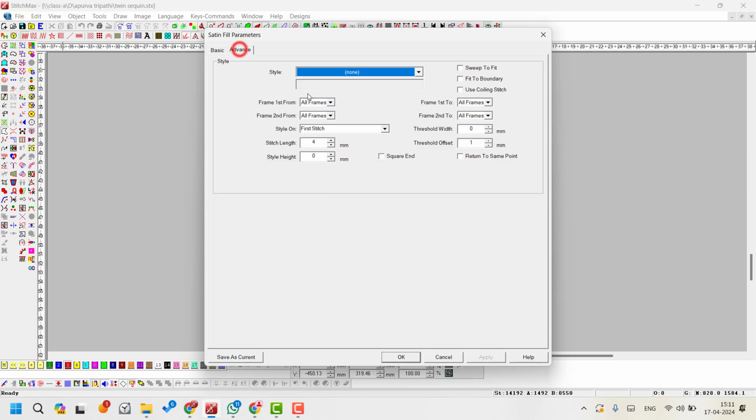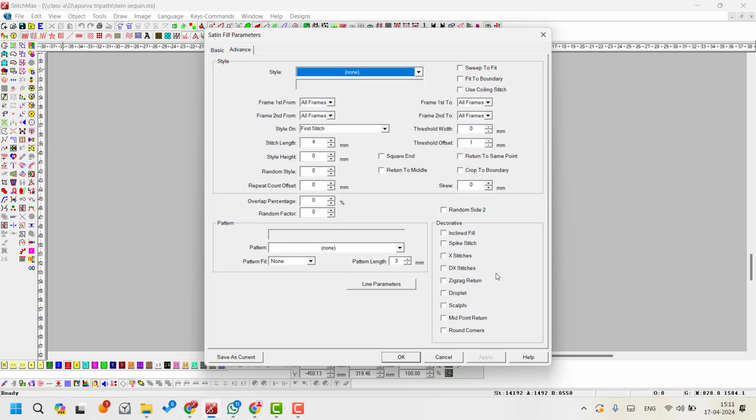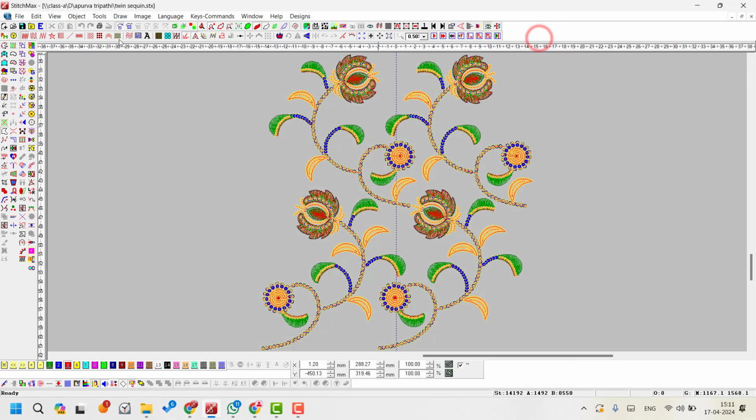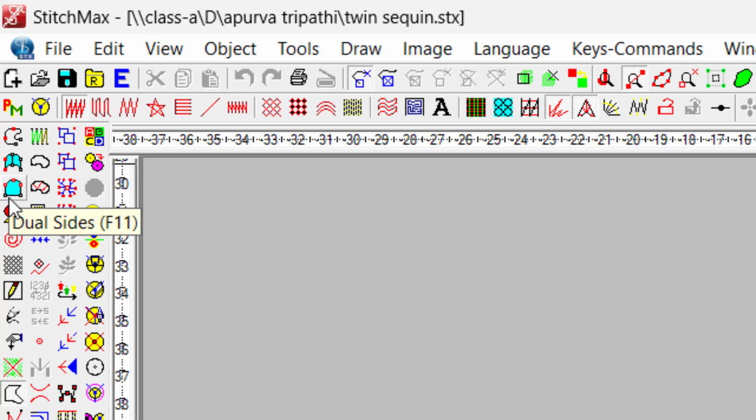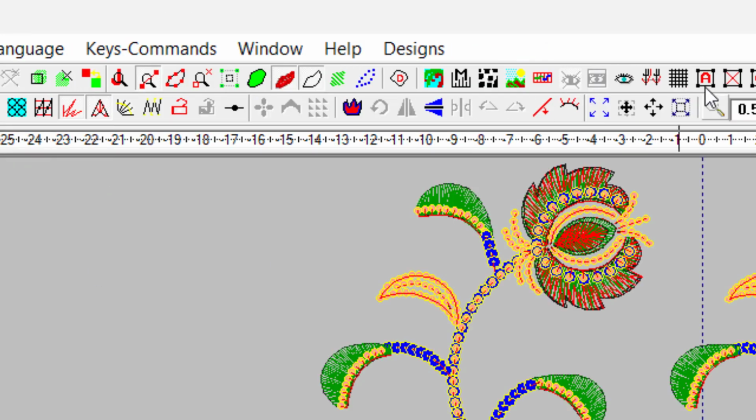Even inside the parameter, you will see many different stitching effects, which you can use to bring creativity in your design. You can use all these fills with three drawing tools. The first is the Bezier tool, second is dual Bezier and the third is dual side. Here are given some show hide tools that you can use to show or hide the fill inside the design, hide the needle point, and show or hide the image.